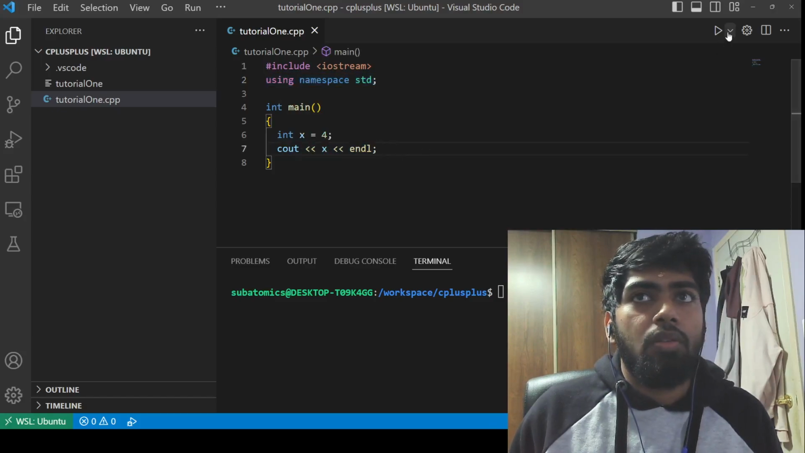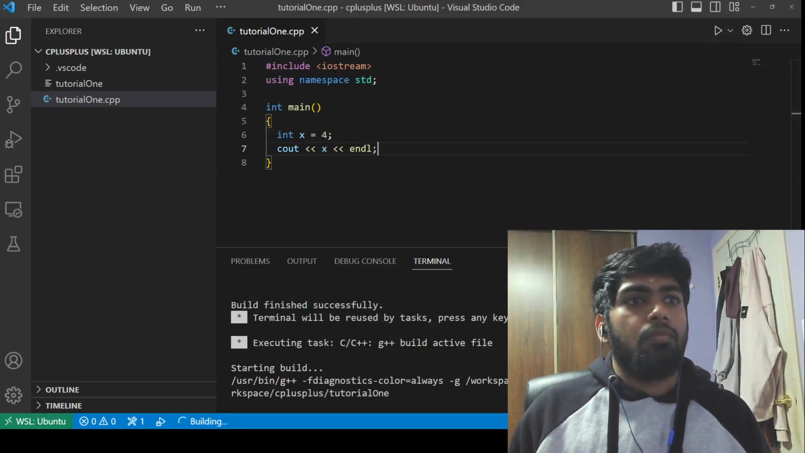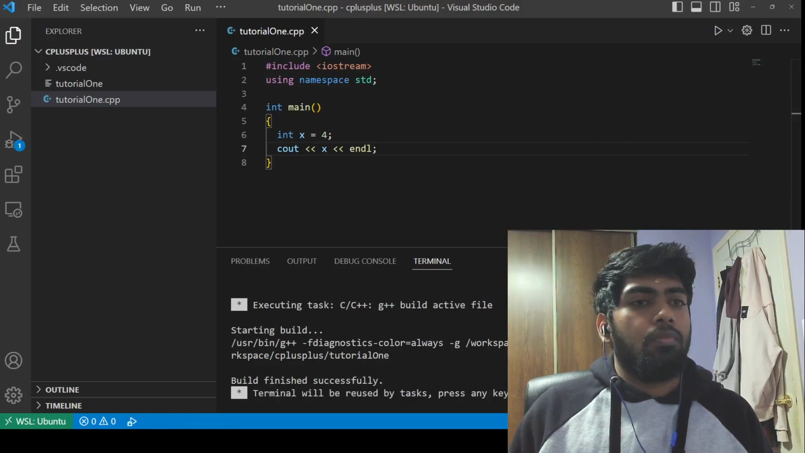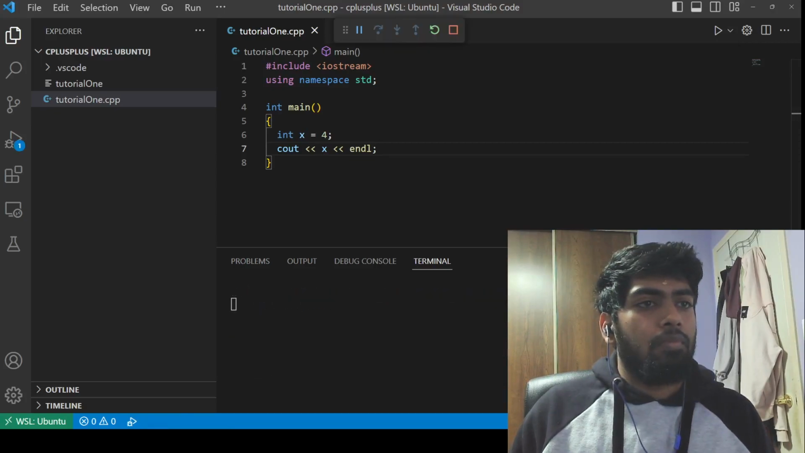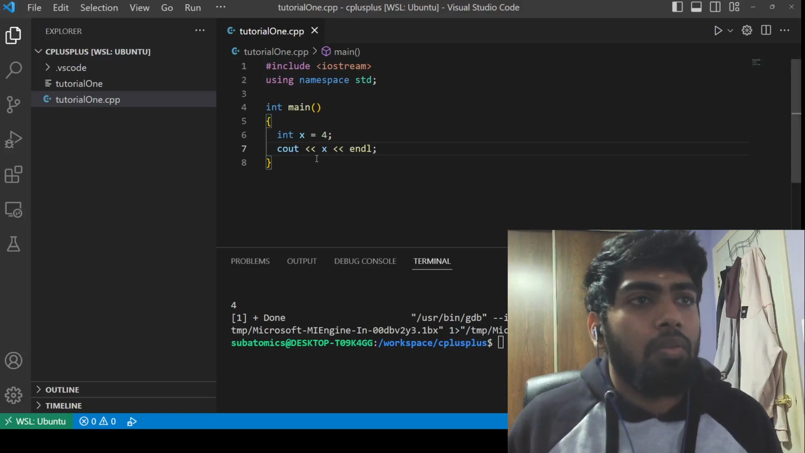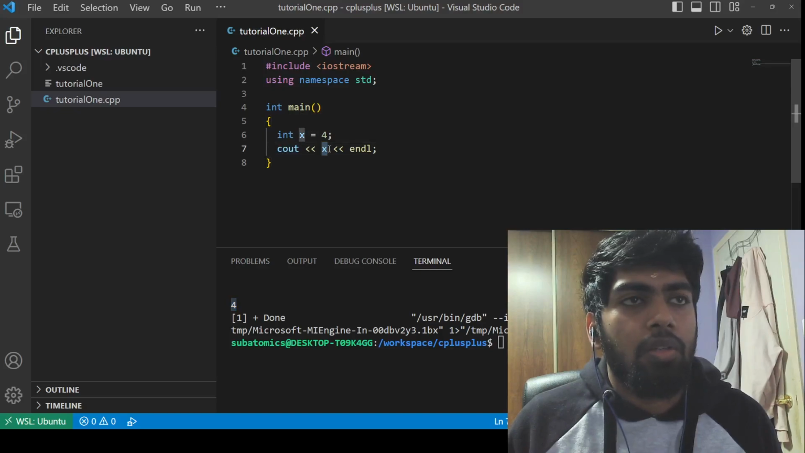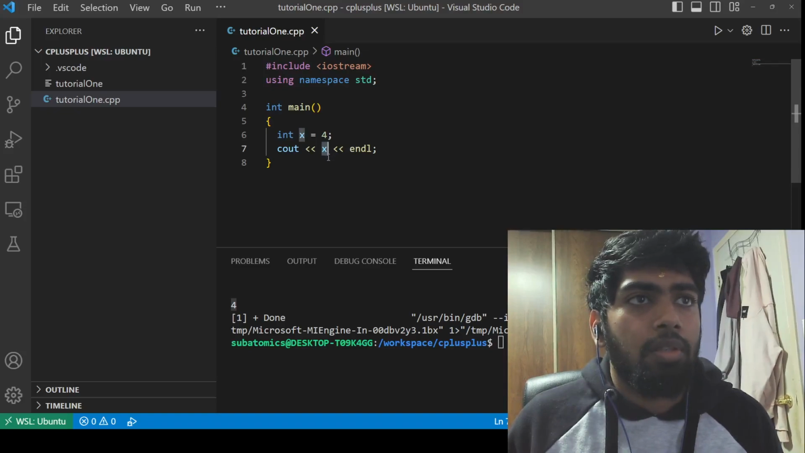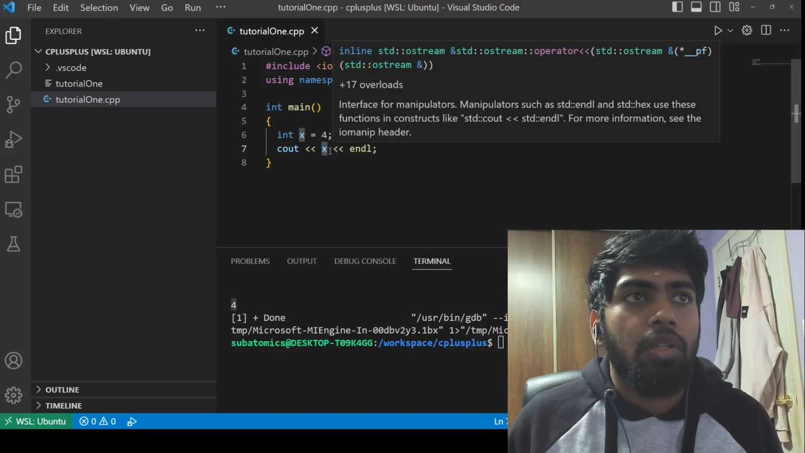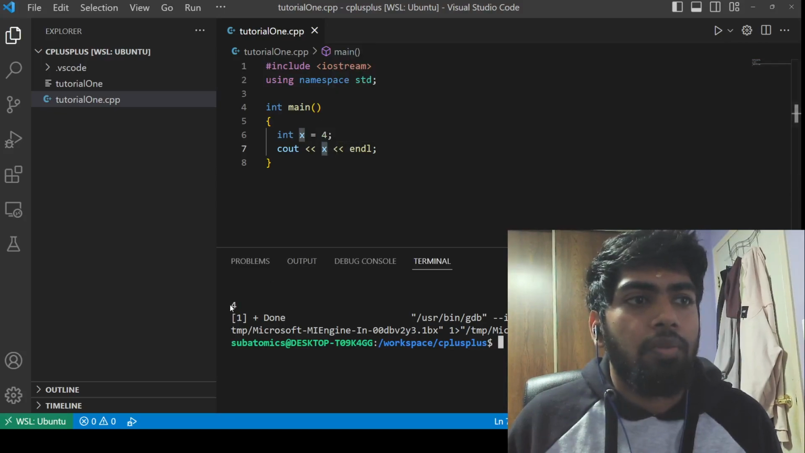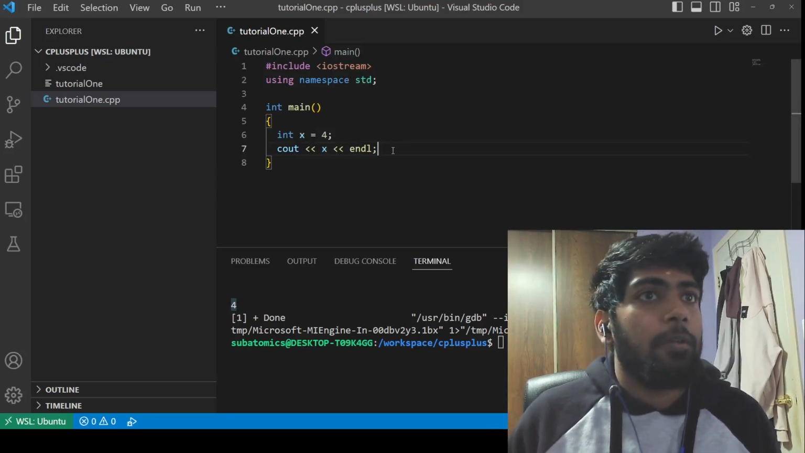So let's print this out. So we can see here the value 4 is being printed out because we're printing out character output, and we're printing out the variable x, but the data it's storing is an integer and the value is 4. So that's why the number 4 is being printed out.